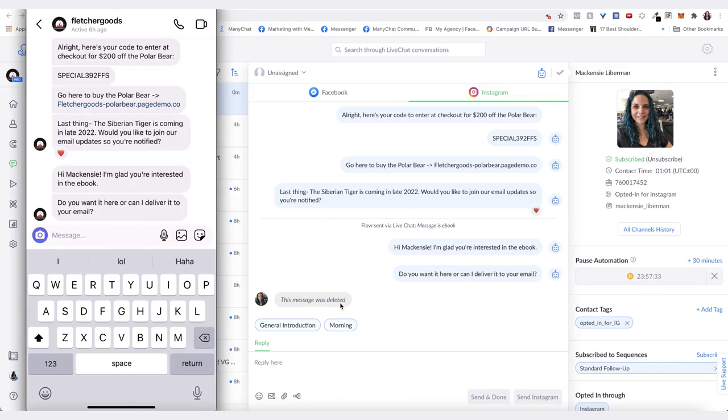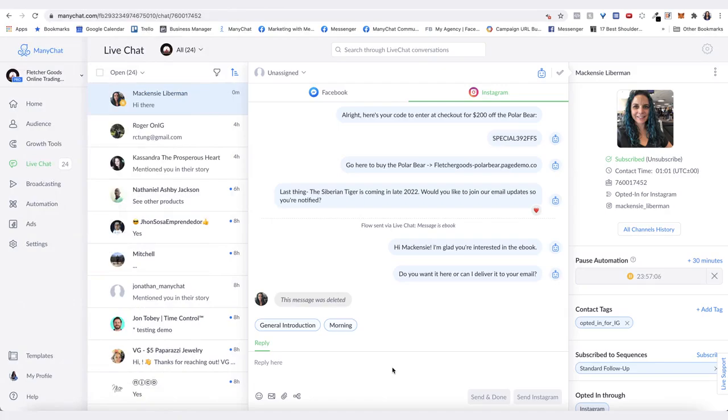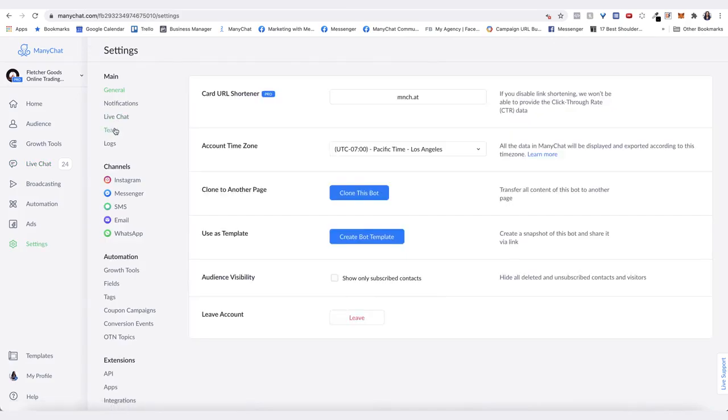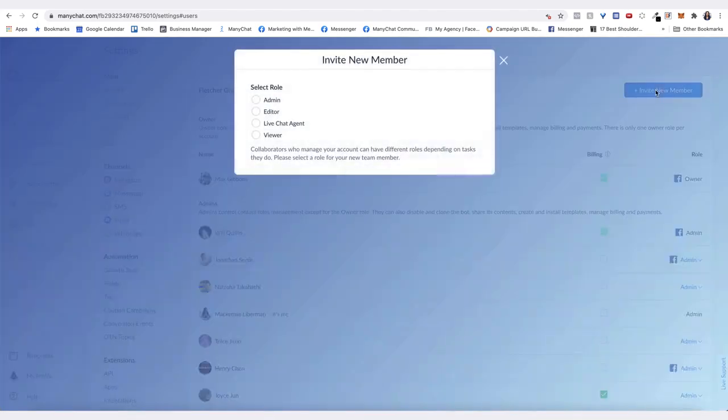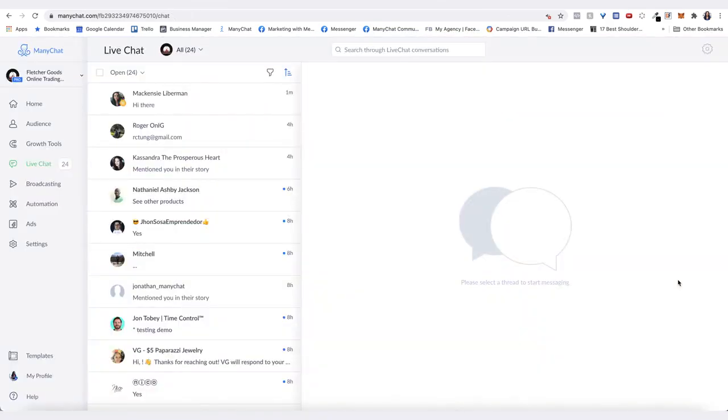Another part that you should know about is what user roles for ManyChat can use live chat. To find out, you just go to settings and you go to team, and then pretty much it is admin, editor, live chat agent. So it's all of those. The viewer is the only one that cannot use the live chat.